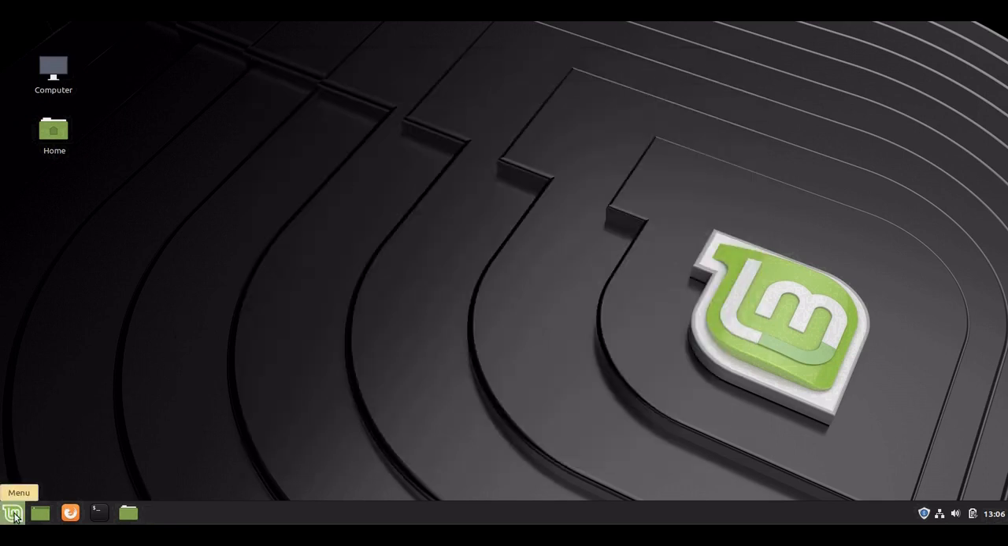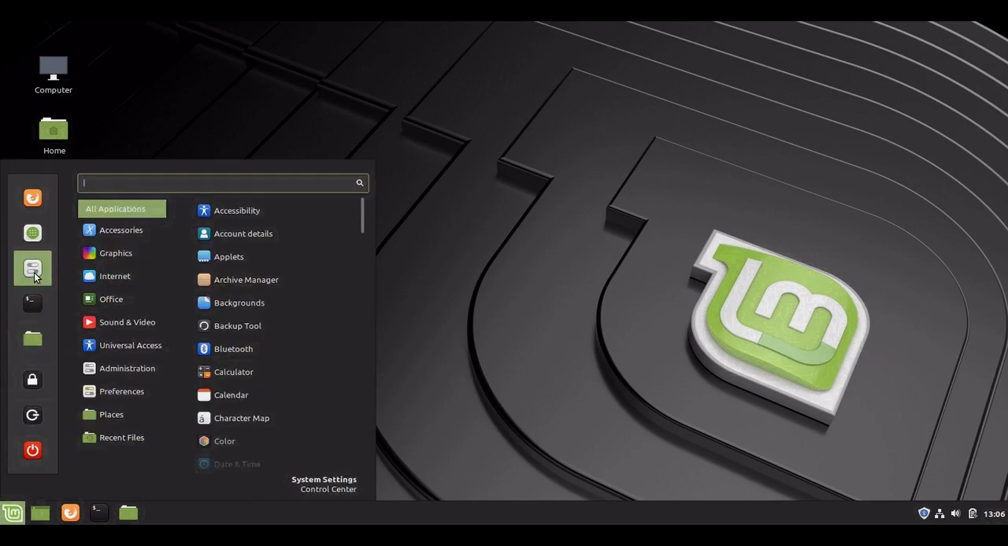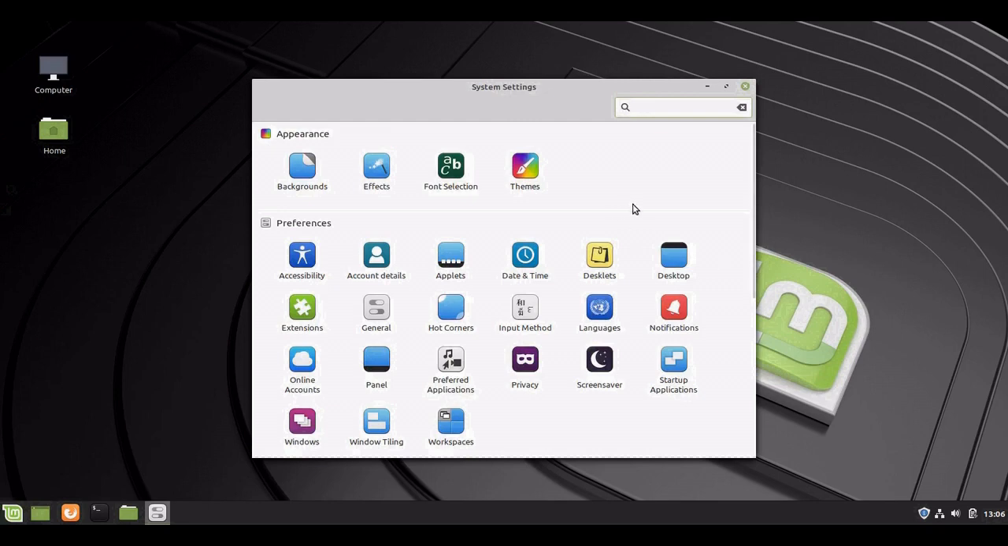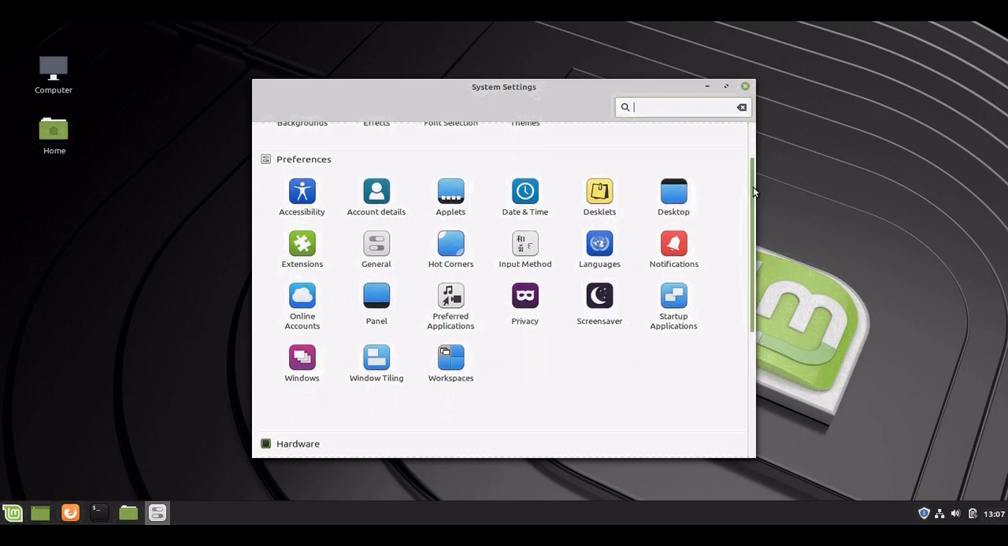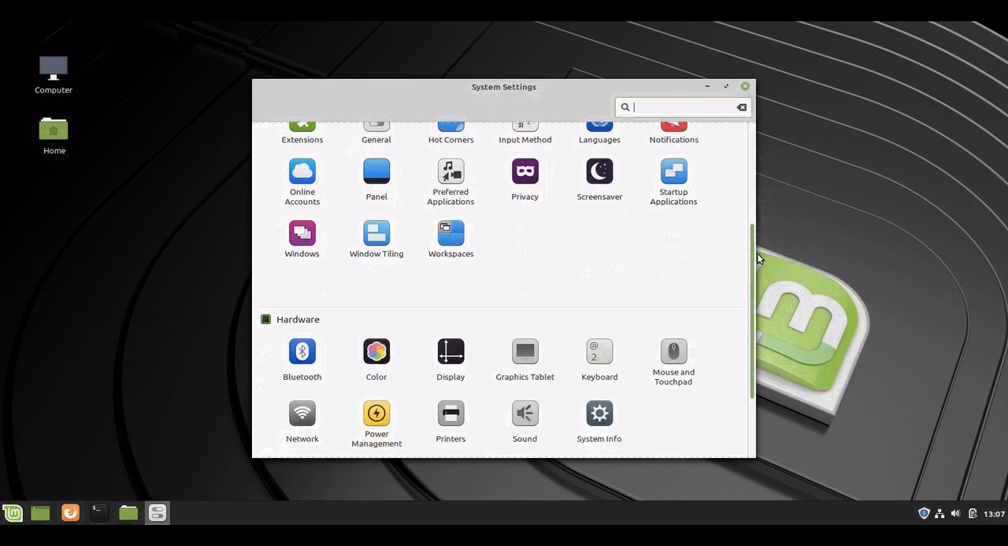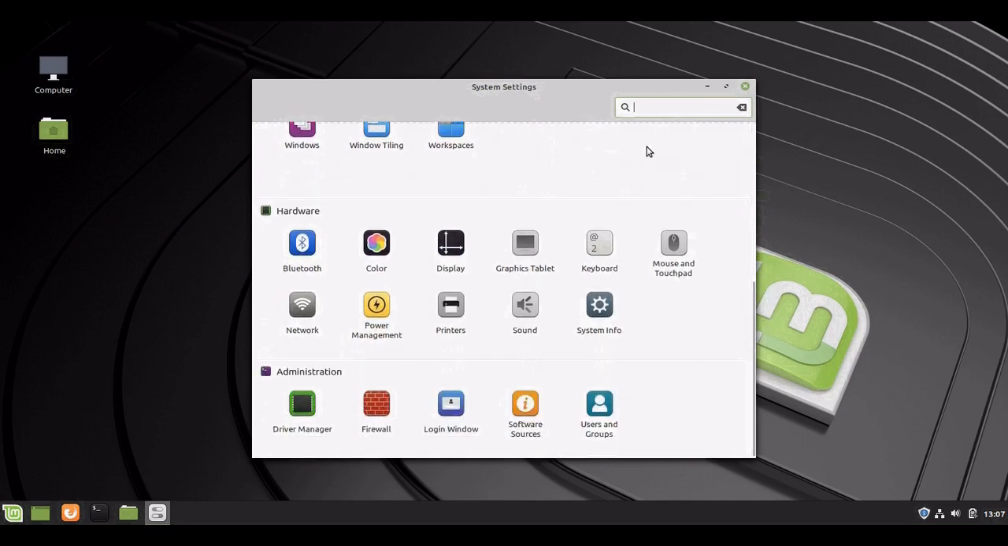Okay, let's look at system settings. And Linux, and particularly Linux Mint, has a number of different settings that you can use. And you can see that there's just a ton of different settings for appearance and preferences, for your hardware, administration, so that you can really make Linux Mint your own. Just make it exactly the way you want it.